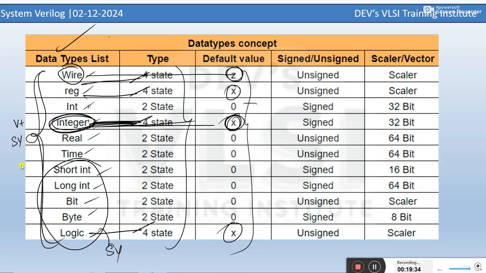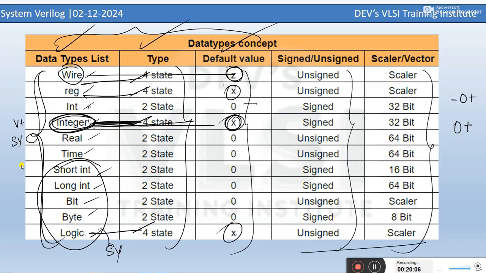This is important for your interview's sake. Unsigned and signed, scalar and vector, they won't ask, but when you are coding you should be aware of it. Signed means it consists of positive, zero and negative numbers also. Unsigned means only positive and zero. That is one classification I have given. And whether it is a scalar or a vector, if it is a vector, what dimension it supports. This is required for coding purposes, but for interview purposes, these three columns you are supposed to memorize. So please remember them properly.